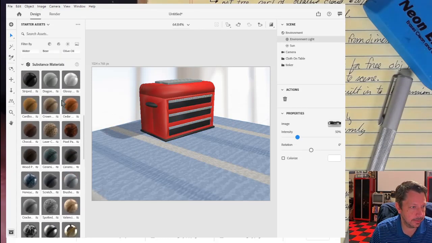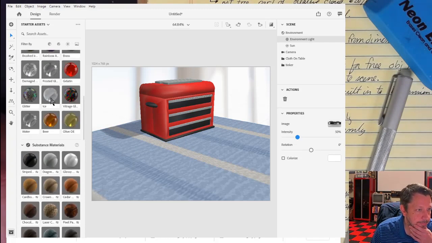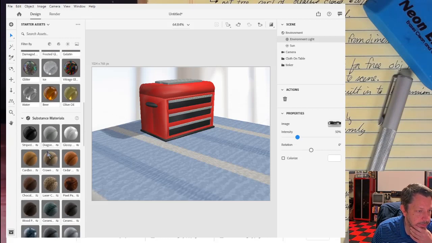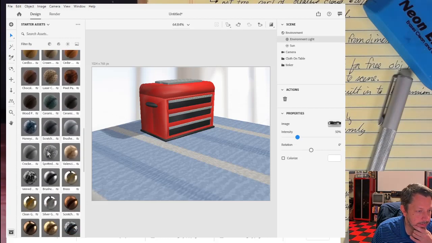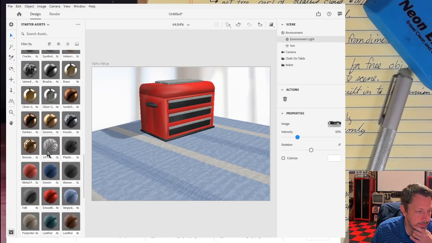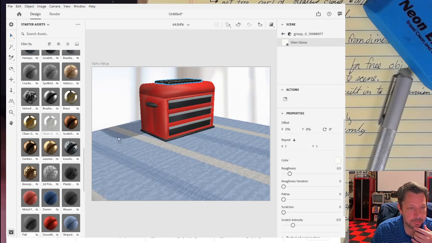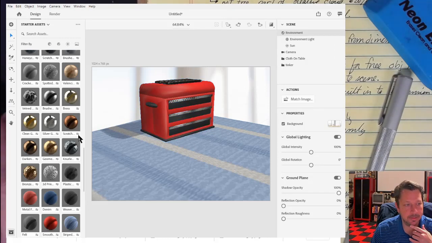There's a plastic in here. Let's just find it. Let's see, where's a good one? Well, I see a silver. Let's go ahead and put a silver on up there, and let's put a silver on these handles. You put those on, and this is giving me a really rough idea of what the material is going to look like.